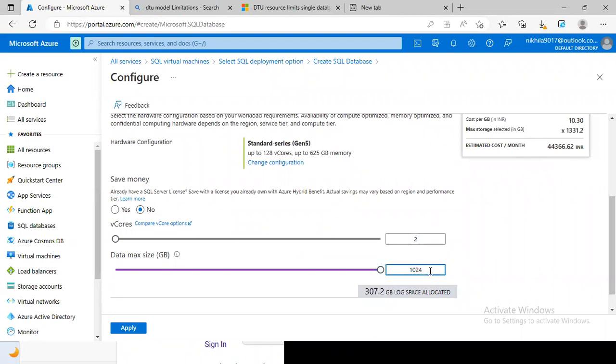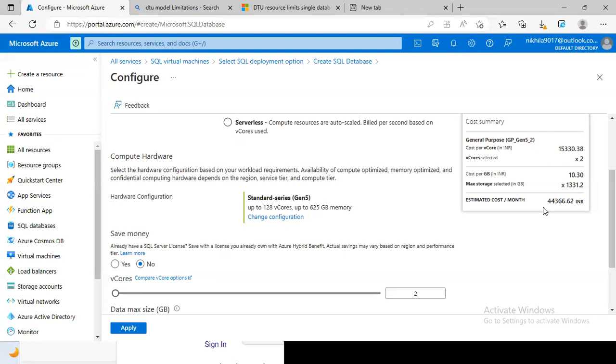And there is business critical as well, which supports up to 16 TB. Now see the pricing model: 44,366 rupees. Is it really required for your practice purpose? No. So just go with the basic model and practice what you require, and later you can delete it so that you have enough credit to practice.